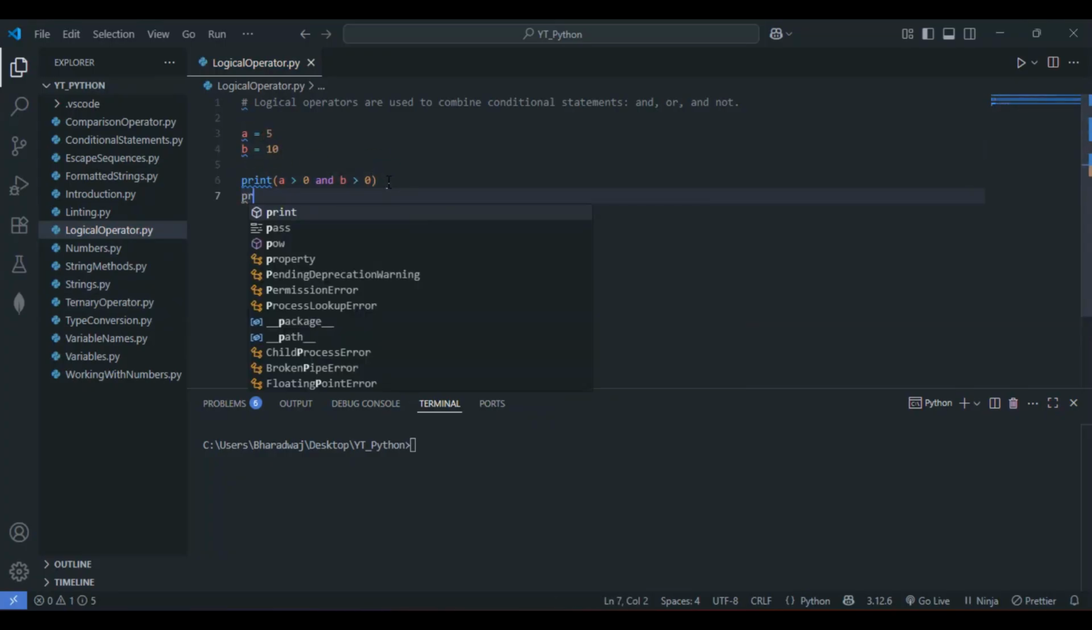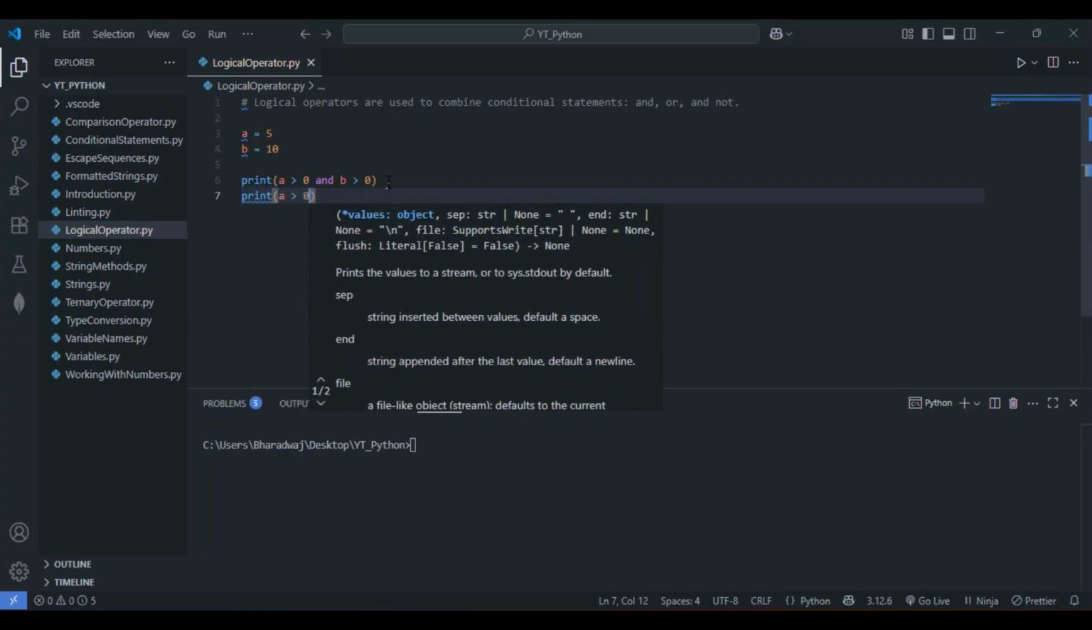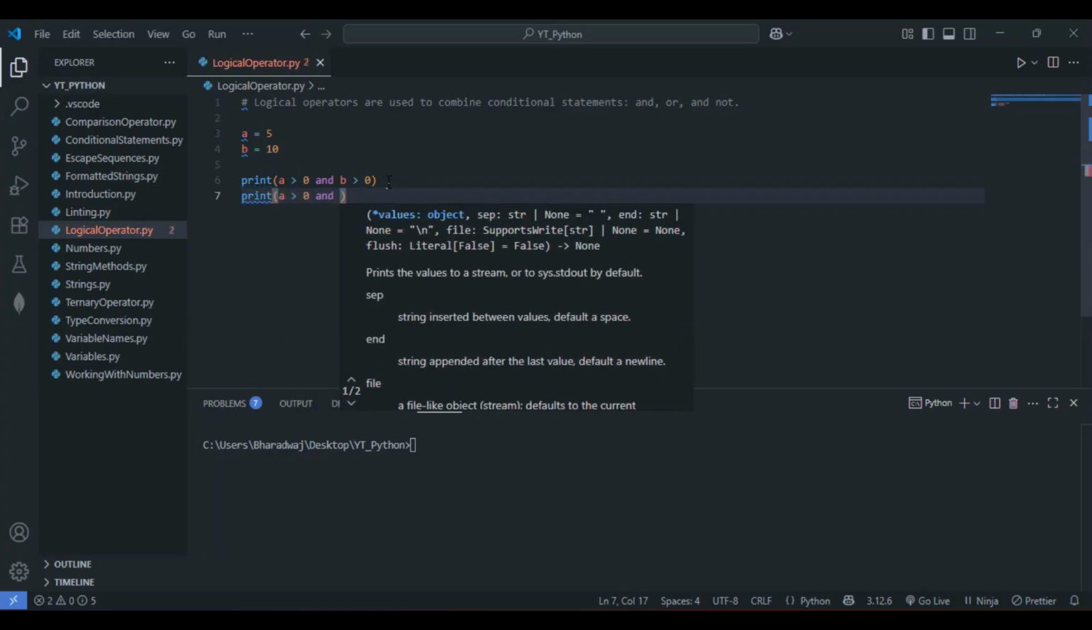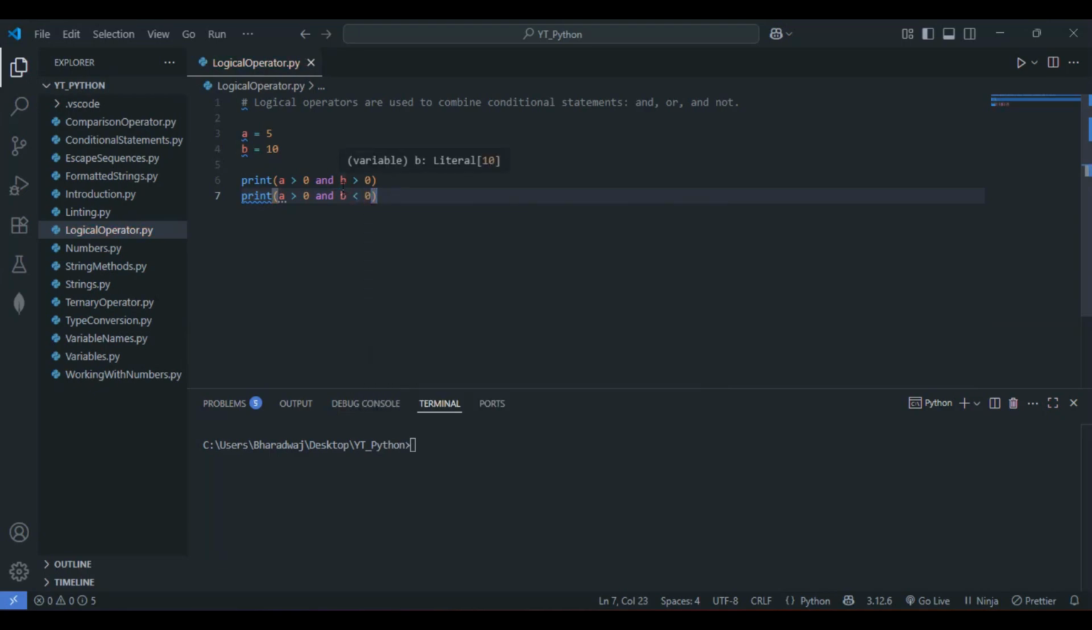Let's see. Next, we have to go with or, right? Let me give the same thing: a greater than 0 or b less than 0. b is not less than 0, but if either one of the conditions is true, then we have to get the output true. Here a is greater than 0. This condition holds good, so we have to get the output true for this one as well.